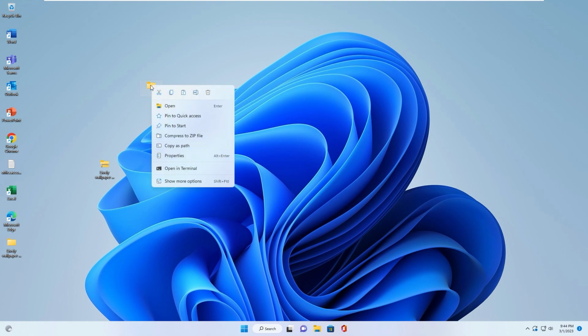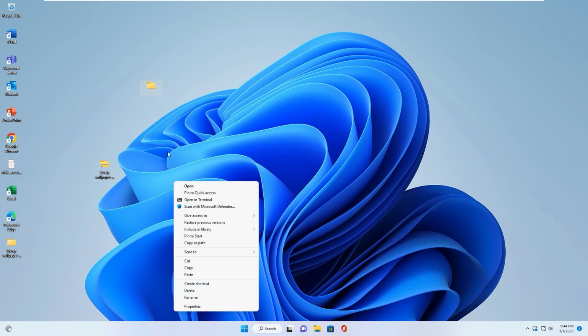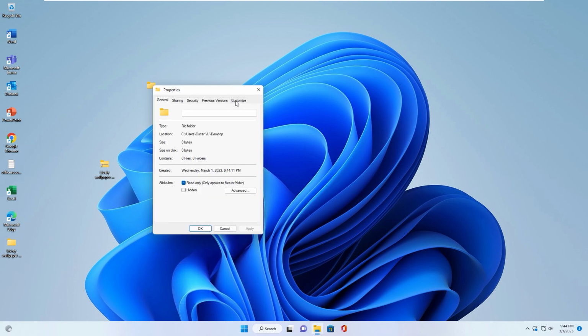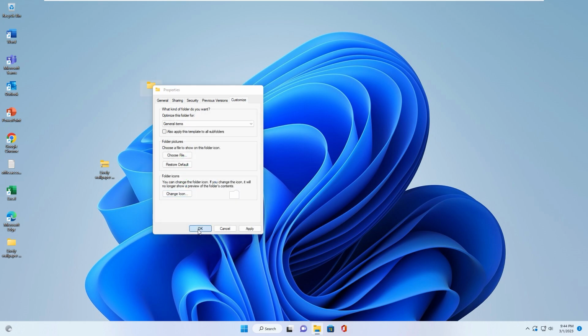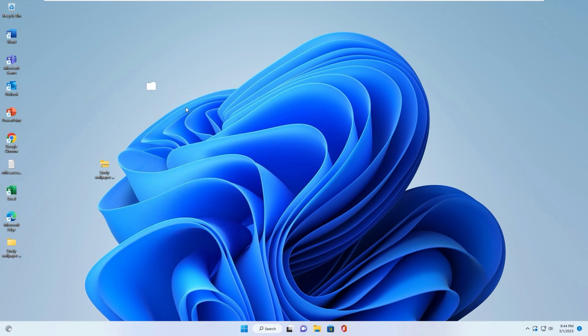Okay, you right click again, show more options, properties, customize, change icon, and move to here. Select it. Okay, okay. Refresh. Now the new folder changes to white color.